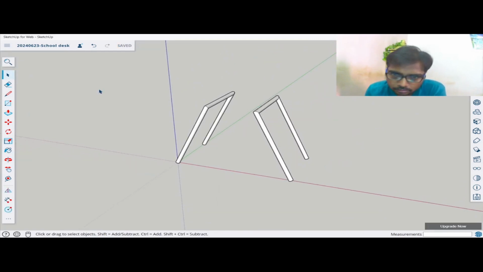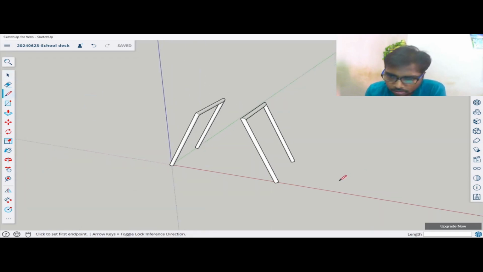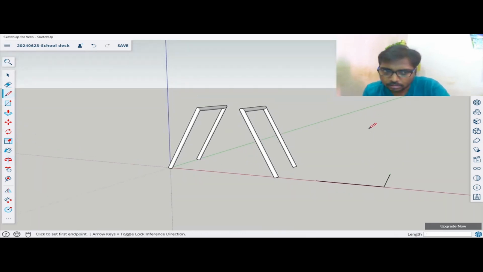Okay, now we create the support pipe. For this select the line tool, select the point and give dimension 650 mm. Now we will create a vertical line at 650 mm. Again select the line tool, follow the blue line and give dimension 650 mm.